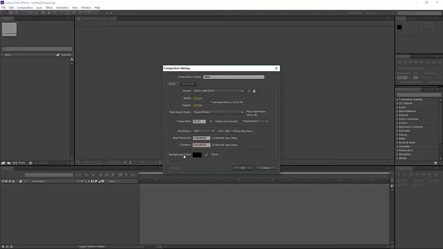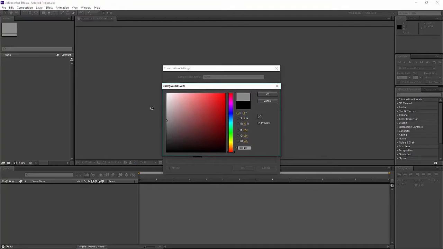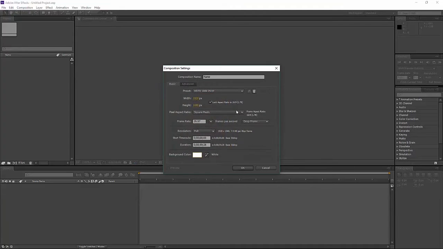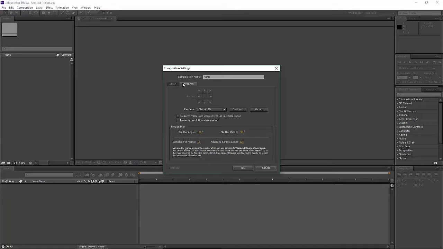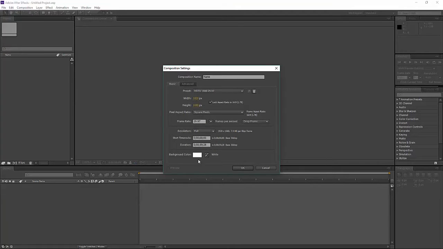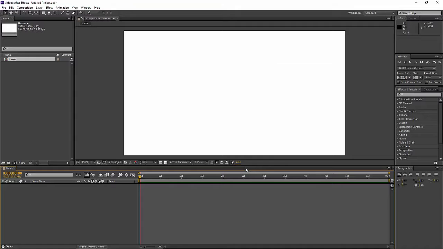The last thing you can do is configure the background color. By default, you can see it's black. You can change it to any other color. You can change it to white. Click OK. Again, once you've done that, don't need to do anything in the Advanced tab at the moment. Once you've done everything within the basic settings, click OK.